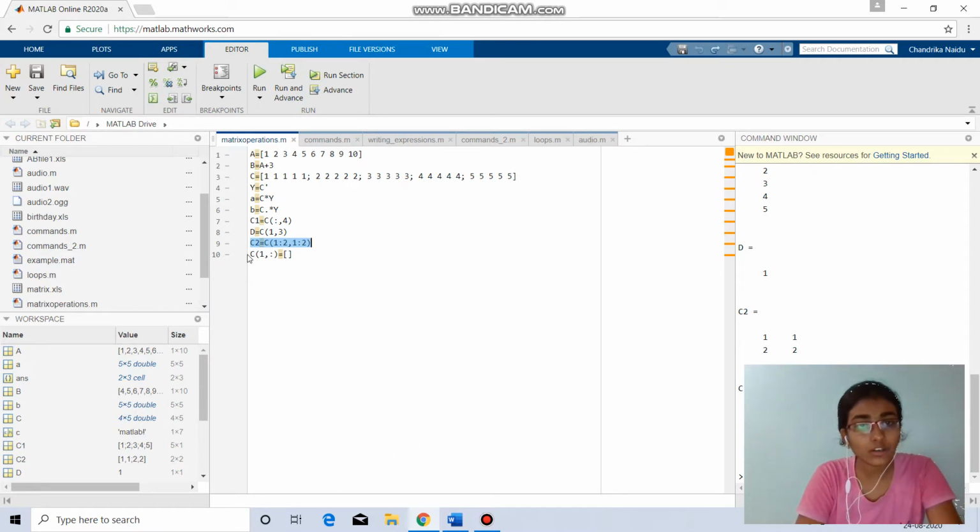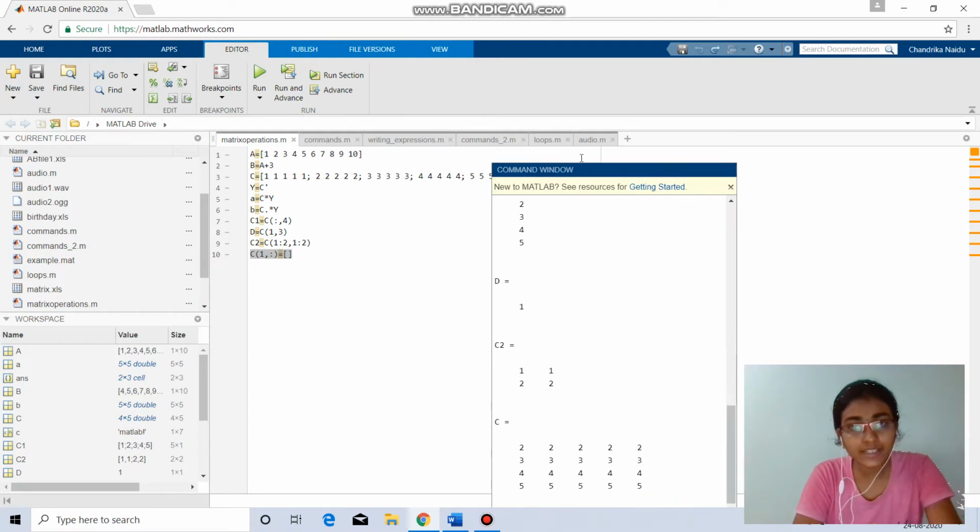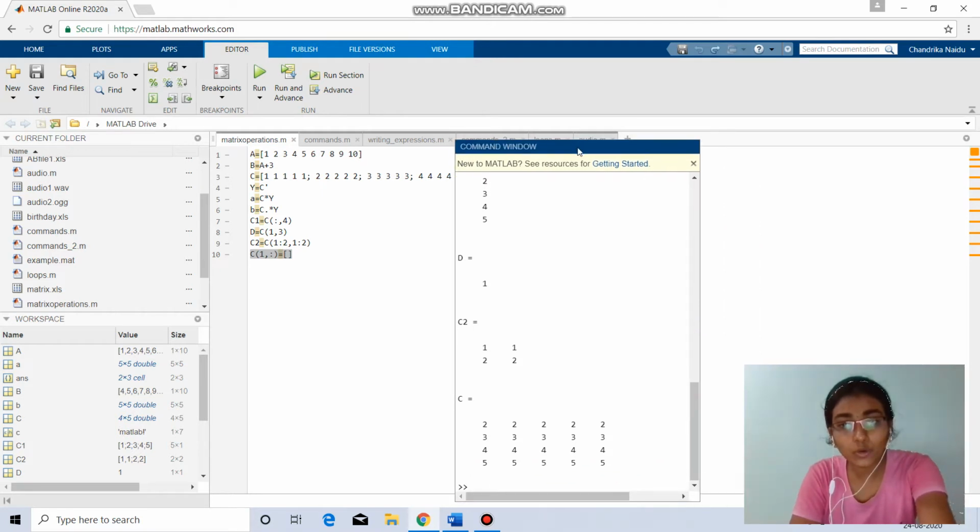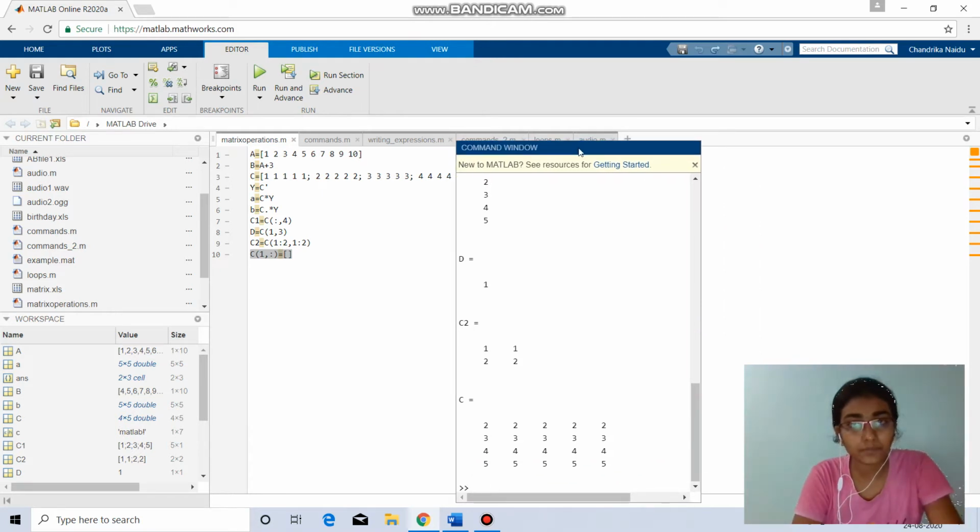If you want to delete a row or a column, you can give that particular row or column. Here I have given C of 1 comma colon. That means this is the first row. The first row gets deleted when we equate that to an empty bracket. See here, in C the first row got deleted and all the remaining are the same.